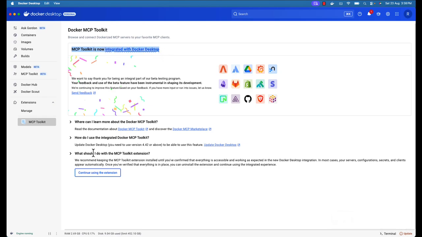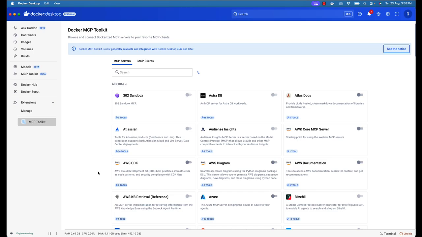What should I do with the current extension which we installed? The message says we recommend to keep using MCP Toolkit extensions, and that's why we are going with this extension. Until it is stable and we don't get any confirmation from Docker, we will keep using this extension to connect to any MCP server. So today, once we navigate to the MCP Toolkit, we are getting two different options: MCP server and MCP client.